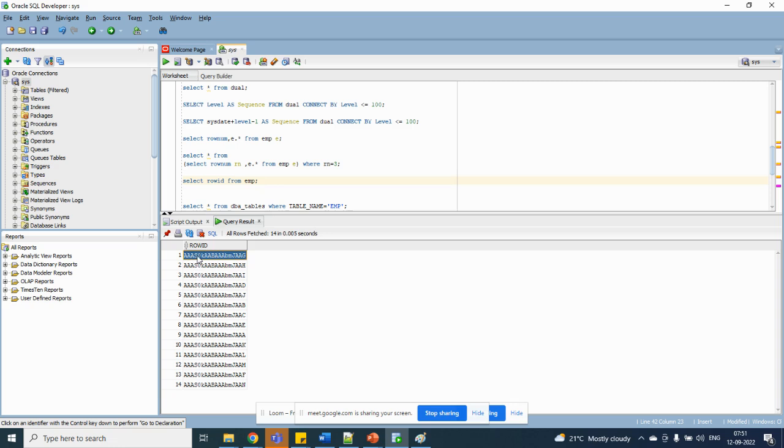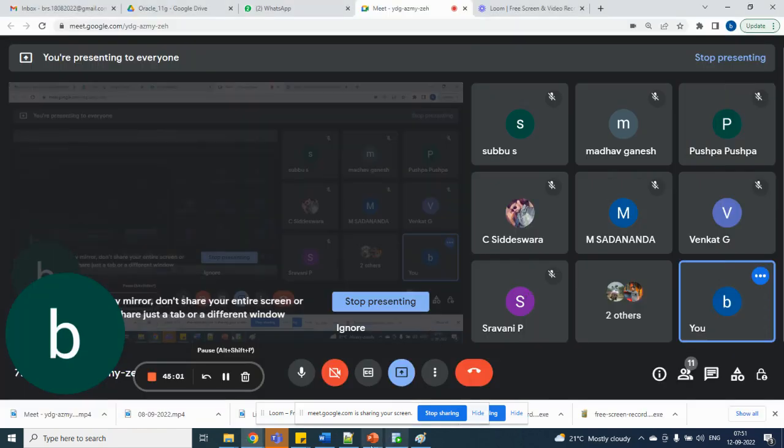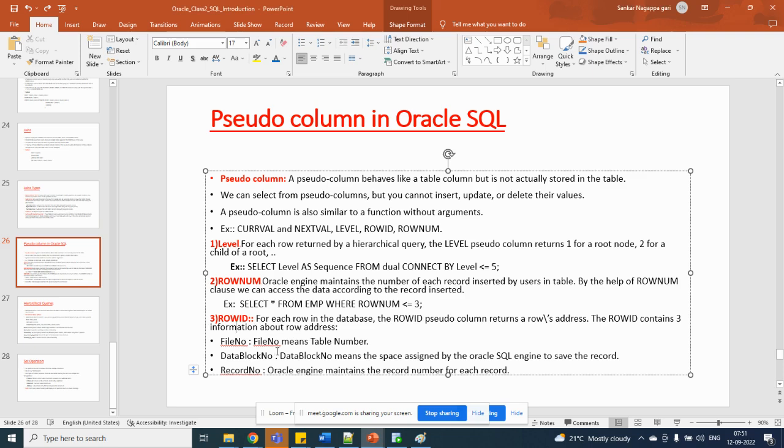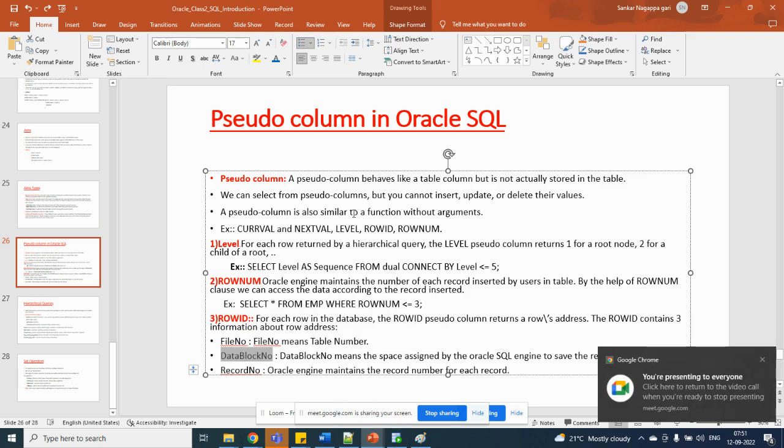The file name for the table. Each table will be maintained as a separate file. That file name address will be the first three characters. Next is the data block number. Data will be stored in the database as data blocks.